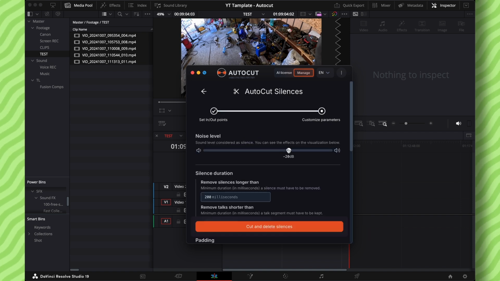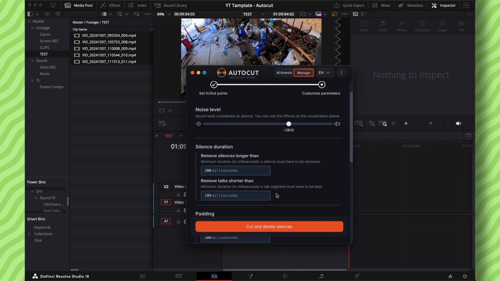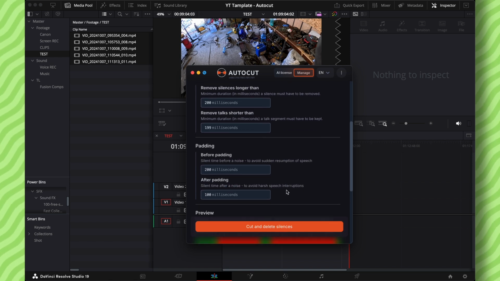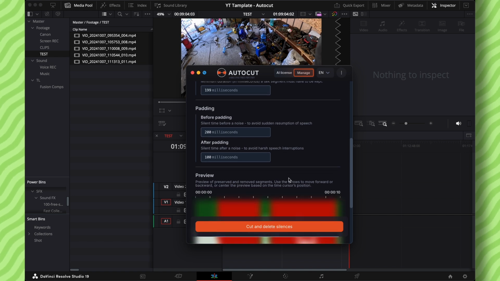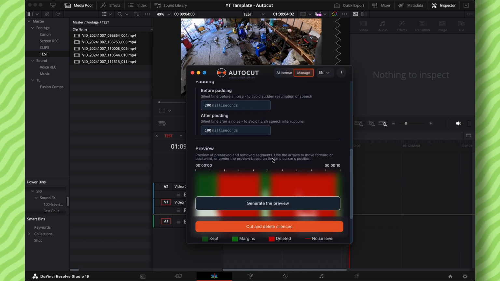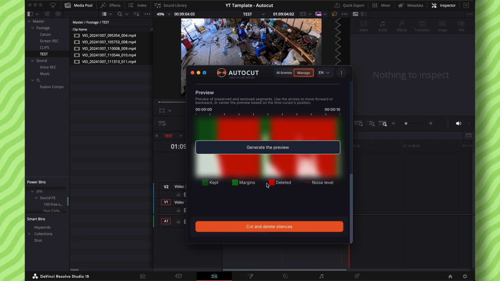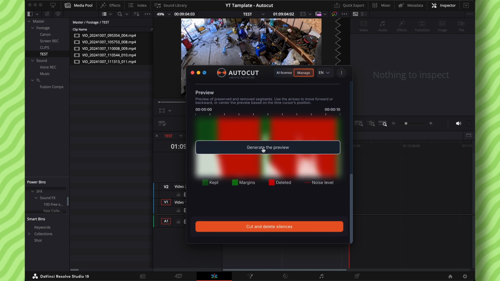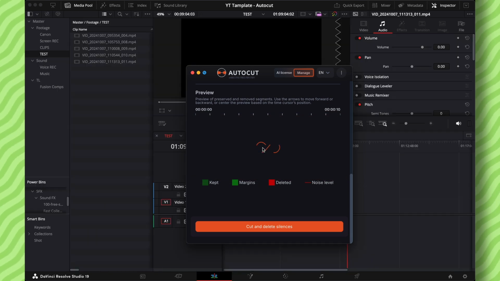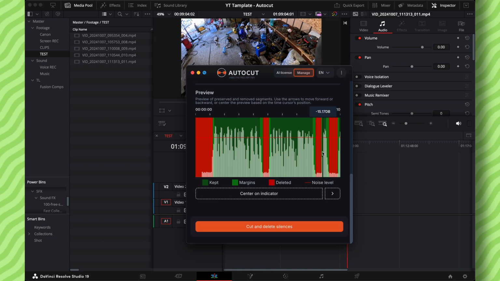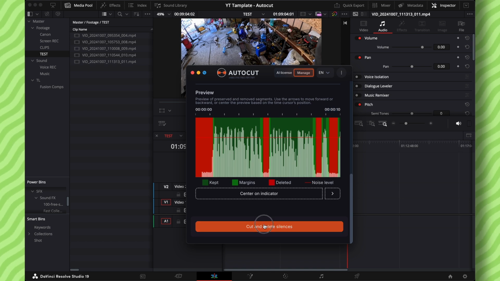And then here for the noise level, I've chosen minus 20 decibels. Then these are my settings here. I switch the after padding to 100 milliseconds, I think is better. And then I usually generate a preview, which gives me a good idea of how it will do and if I should readjust my settings.